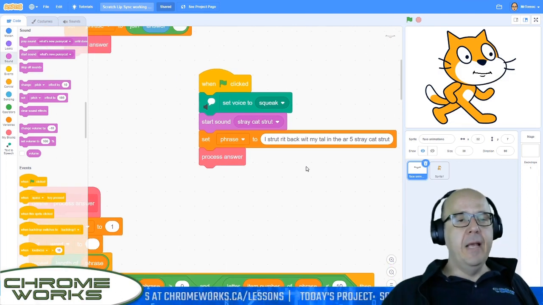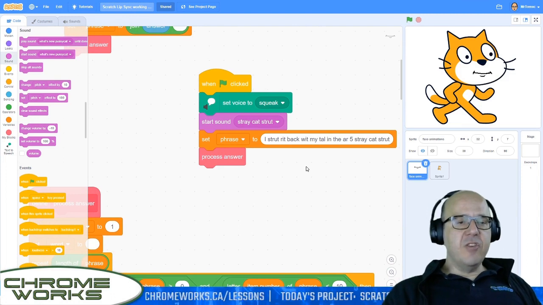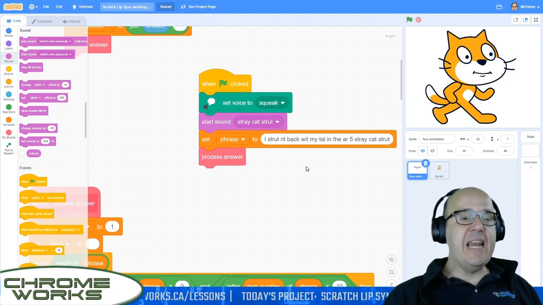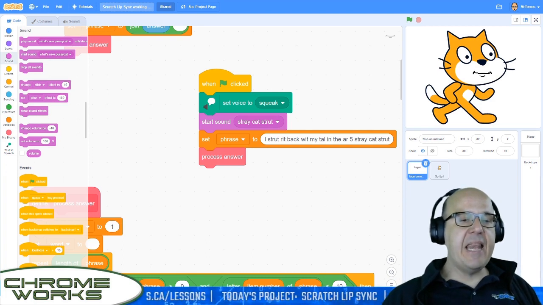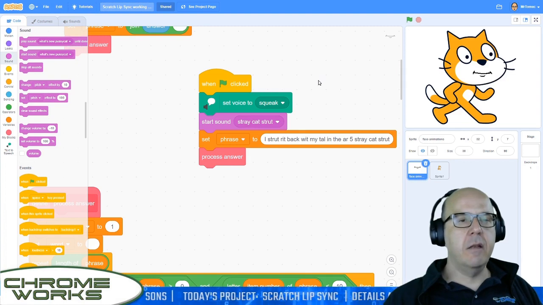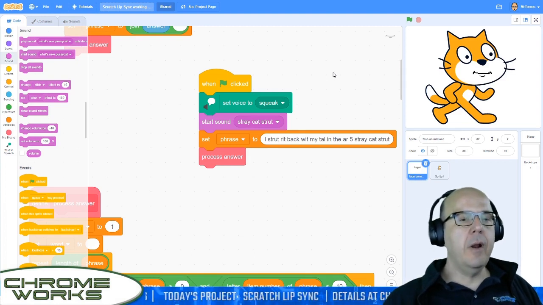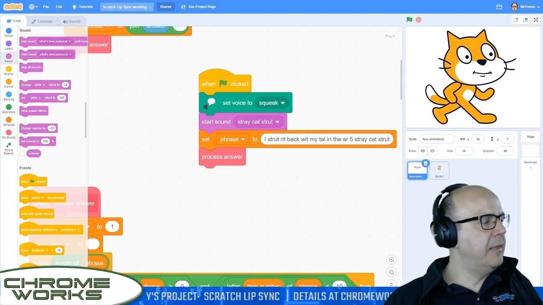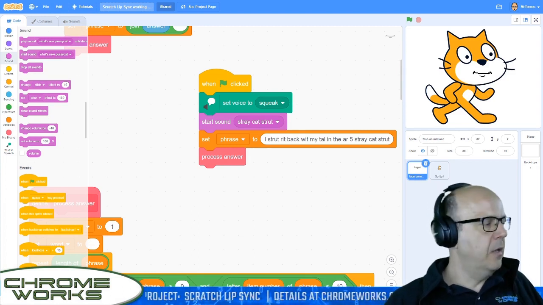So anyway, if you guys are interested in this, I would love for you to find your own song and try and make Scratch or any other character, right? You can take any character and remove his mouth and add this mouth animation to him as long as his head's facing in the right direction. So what I'd love for you guys to try at home is to make a little bit of a lip sync.